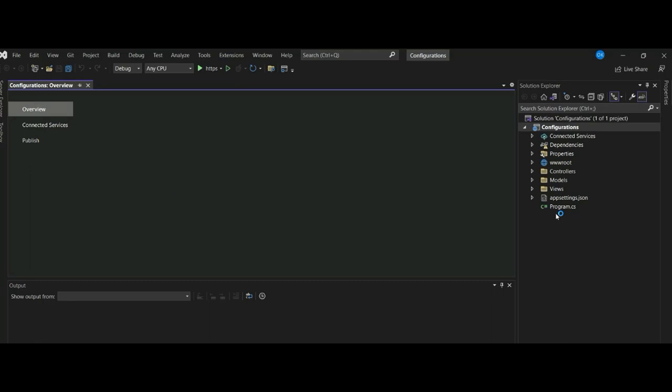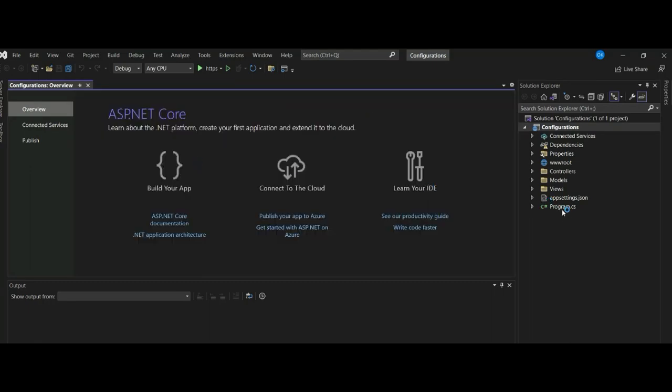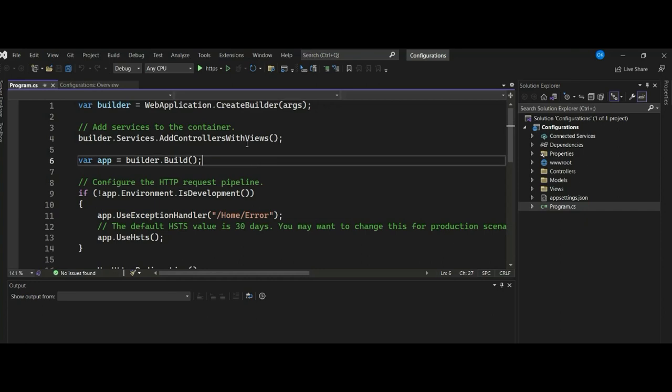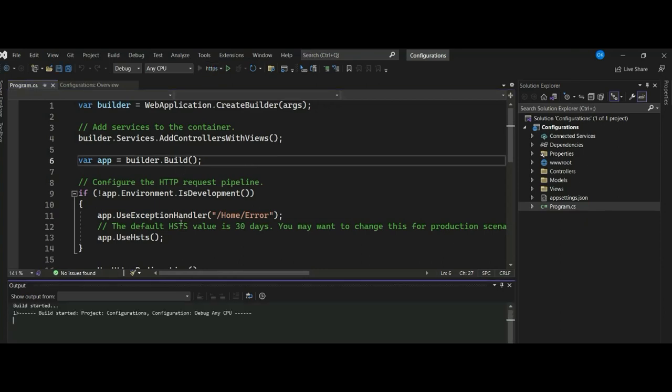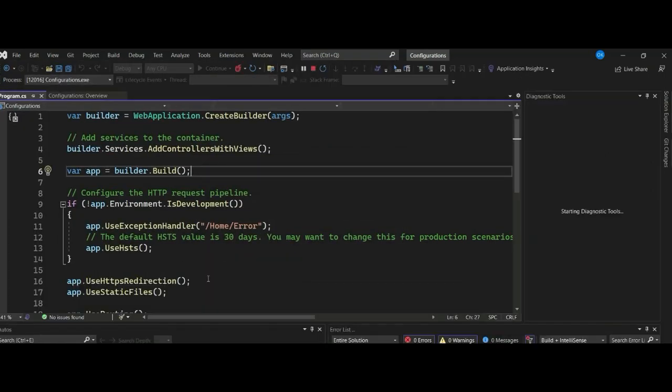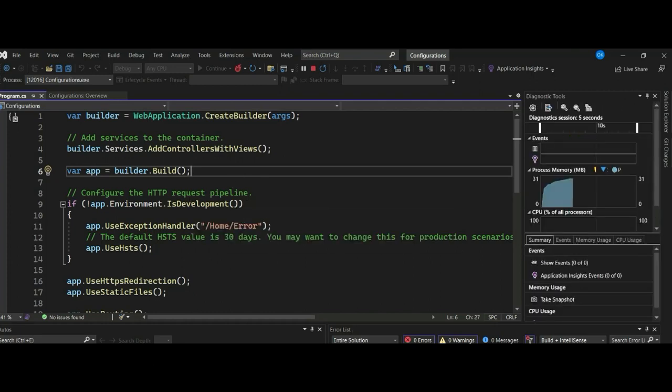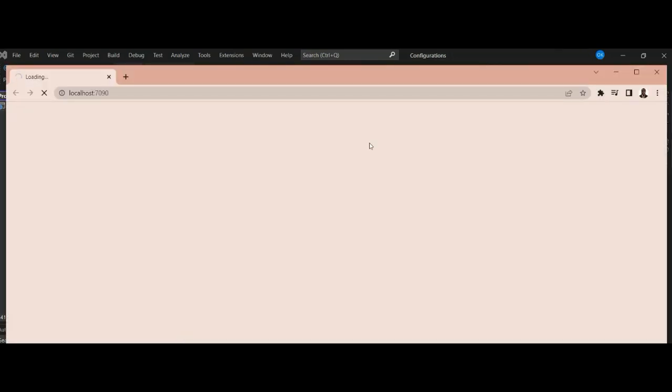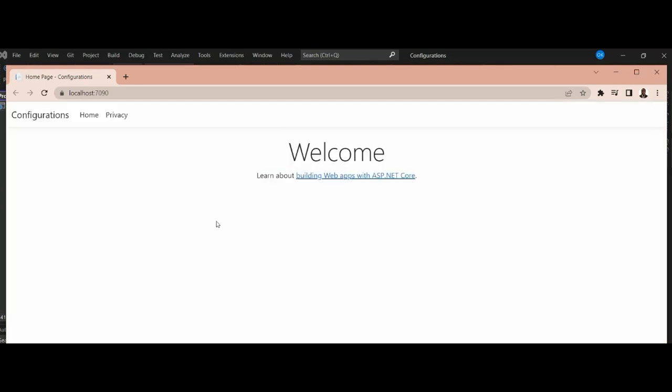So our project is done. To see if our project is running, we can launch it at the top here, and see if everything is fine. It's launching. There we are. So this is our project.